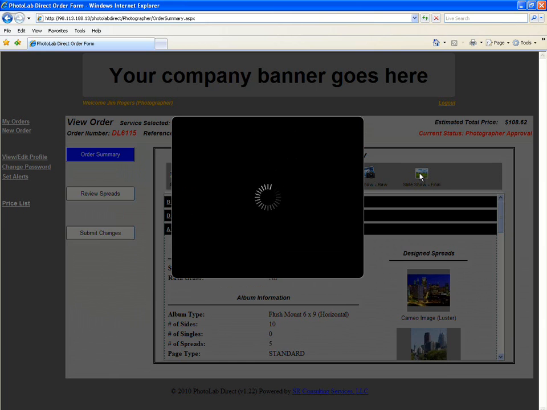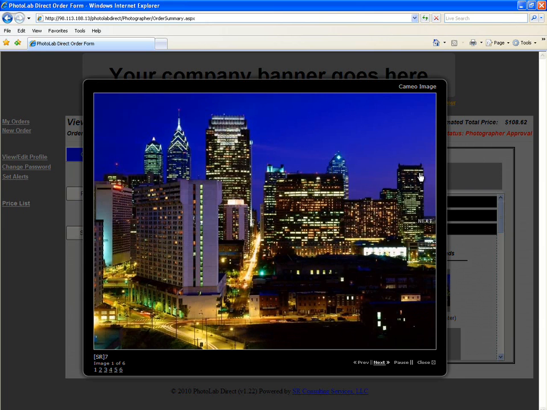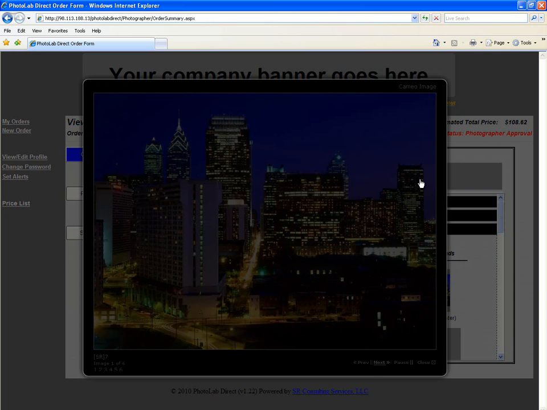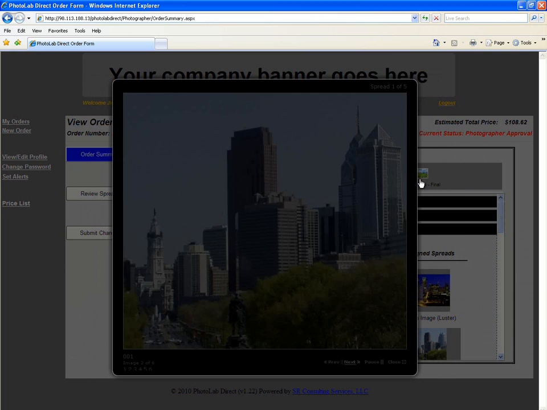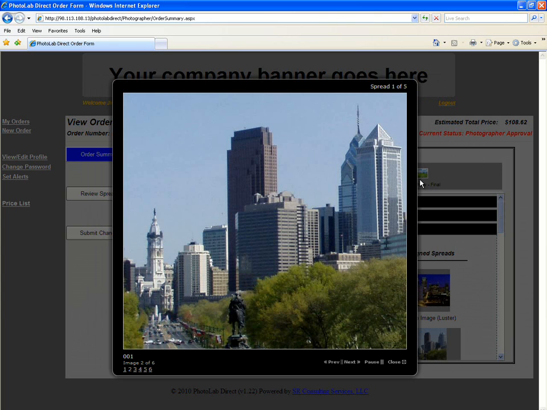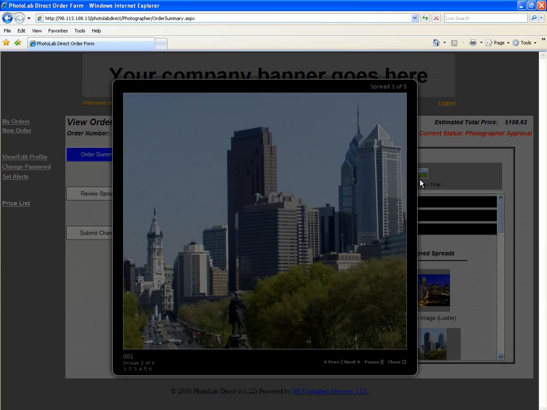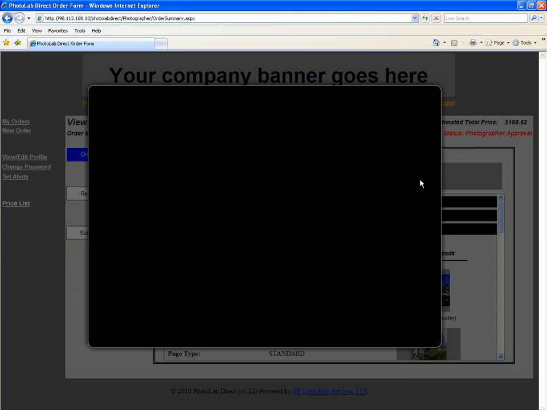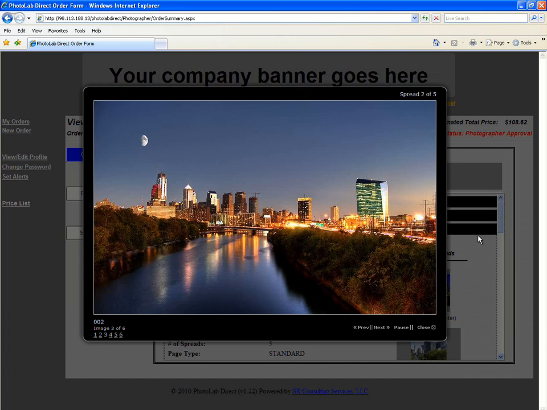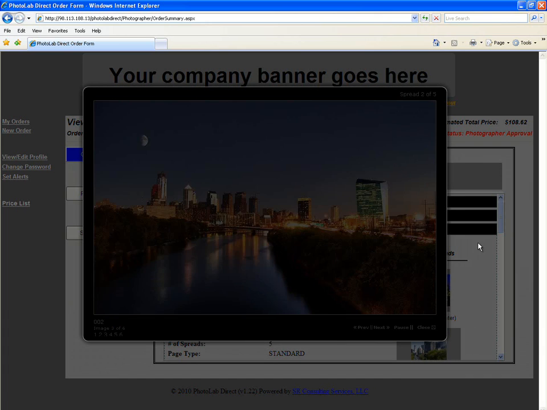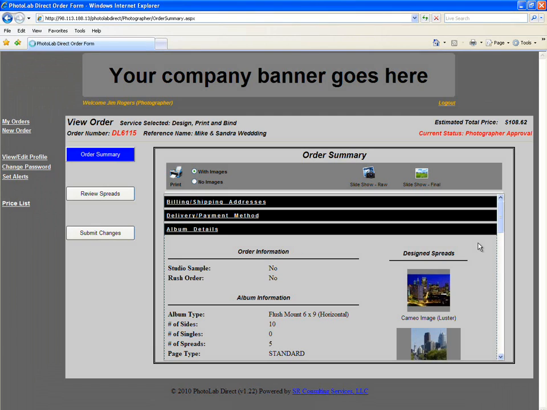Viewing the slideshow gives us an opportunity to review individual design spreads. It also gives us a flavor for the looks of our photo album. To close the slideshow, click on the Close button located on the bottom right corner of the slideshow, or simply click anywhere outside the slideshow screen. This completes step number 1, view the slideshow.